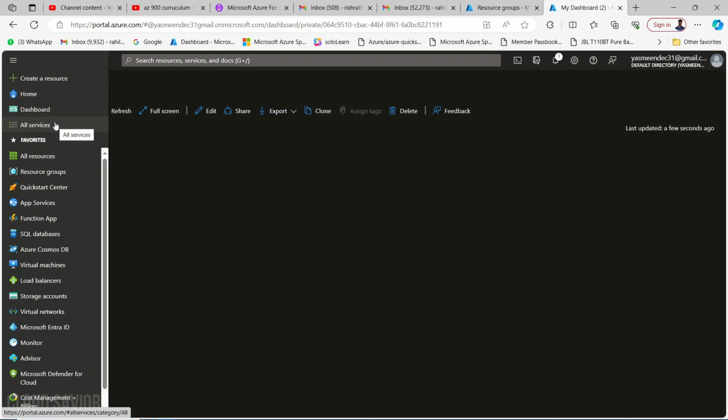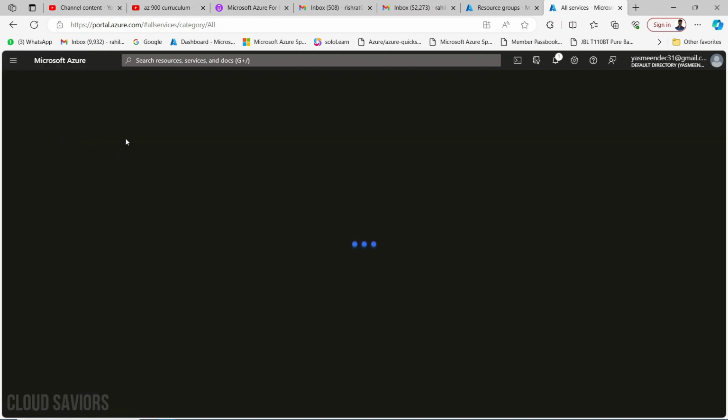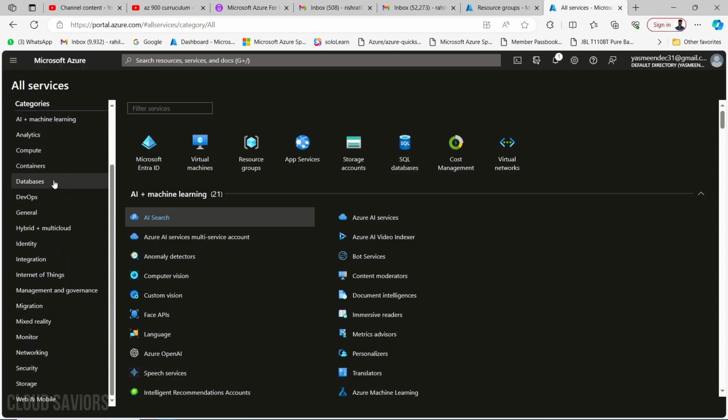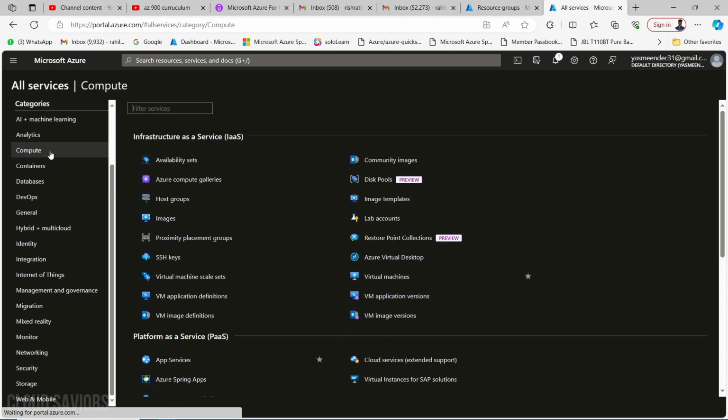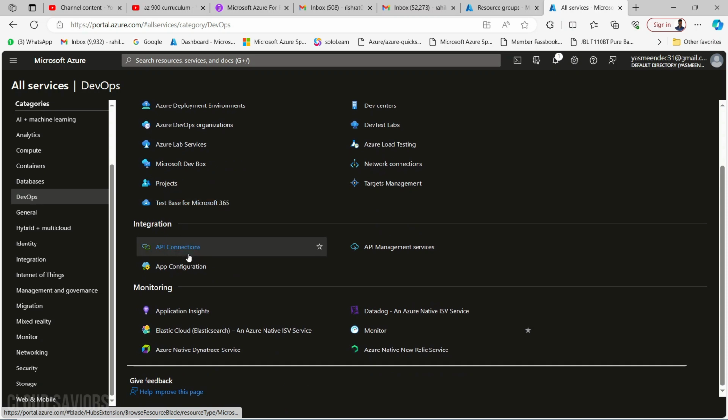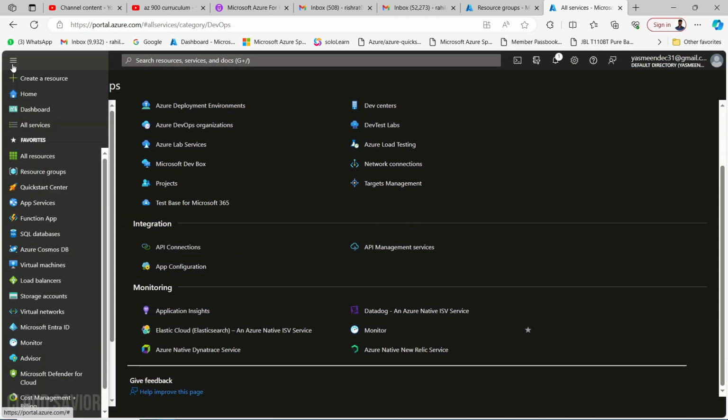Okay, so now we have the fourth option, that is all services. So we will see each and every service in this particular section. Once you click on this all services option, then again you will see the same thing, like compute containers kind of buckets. Compute services will be a part of the compute bucket, and DevOps services will be a part of the DevOps bucket. So if you want to use any service, you can just directly choose it. Okay, that is the one thing.